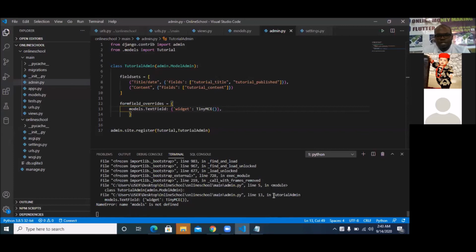Okay, models not defined, line 13 on admin.py. Okay, this is my admin.py. Line 13, models dot, okay, models not defined. Last tutorial, fieldsets, field variety. Please run yours and tell me what you're seeing.